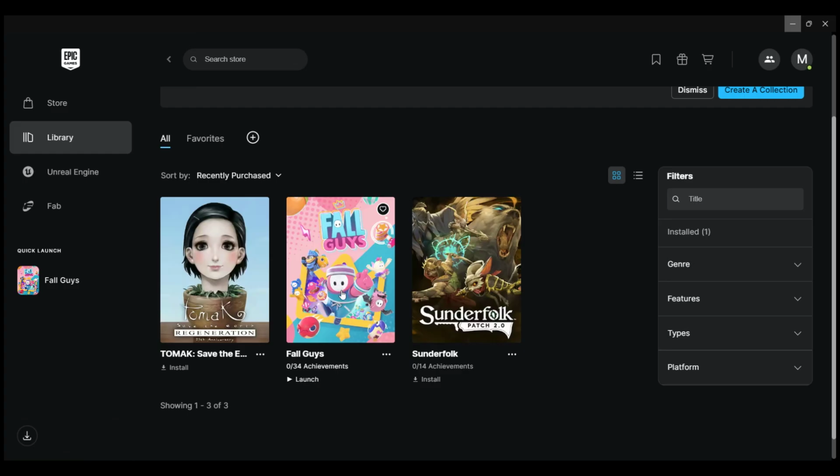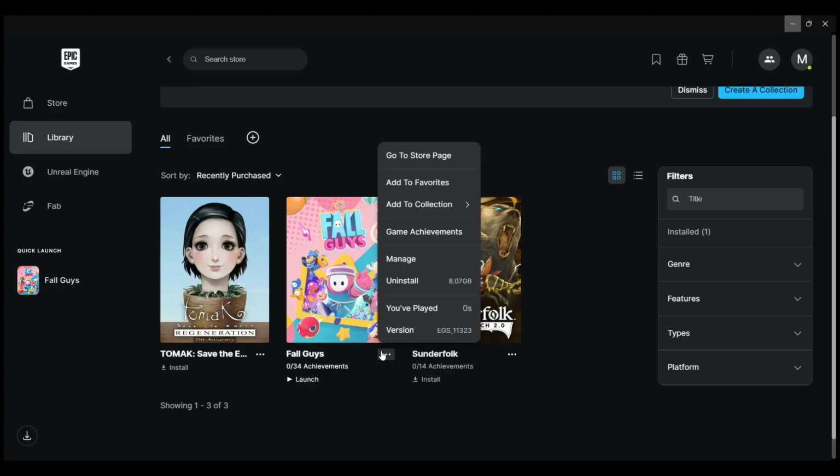On some versions of the launcher, you'll need to click the three dots icon, also shown as the menu button, next to the game. On other versions, you can simply right-click the game tile to open the Actions menu. Once the menu appears, look all the way at the bottom.